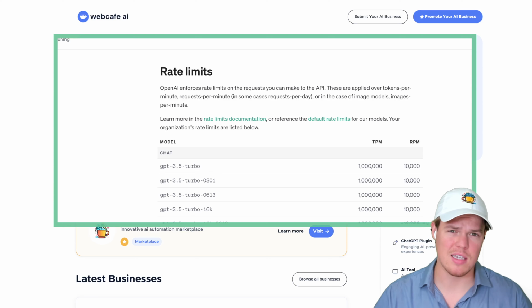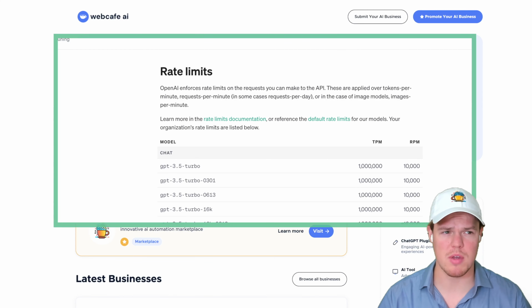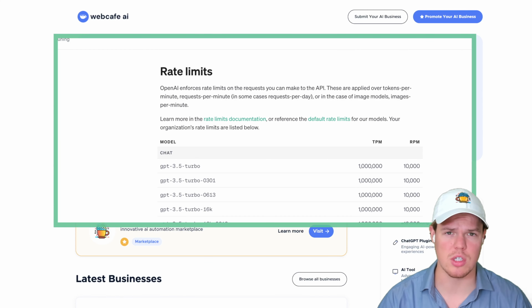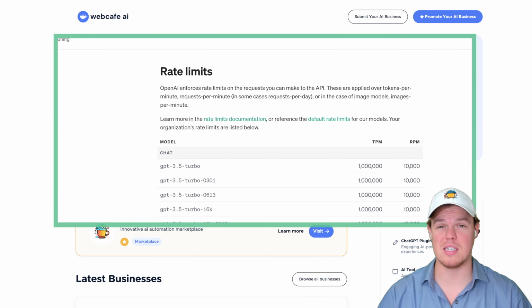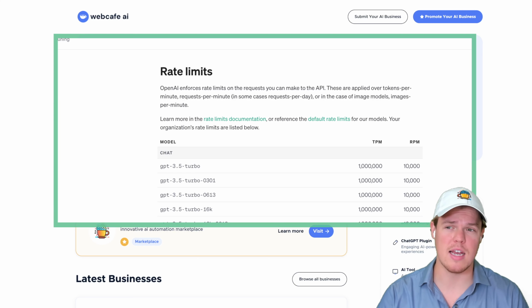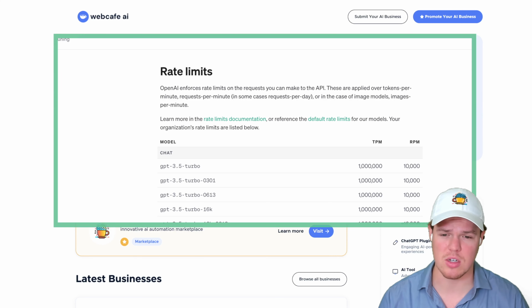Today's video is a little bit more niche. We're going to be going over the topic of artificial intelligence integrated SaaSes, and more specifically when it comes to OpenAI's API and rate limiting. Now, this is an important topic for you to understand, as when you're building out your AI SaaS, this is going to come into play.